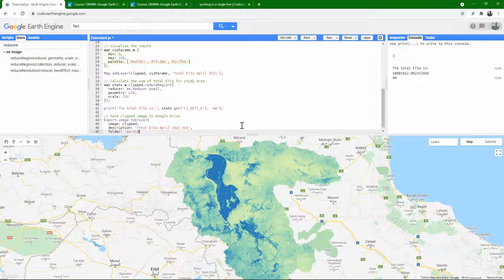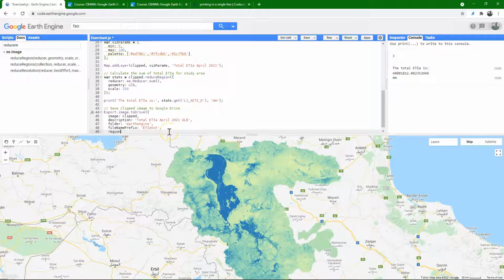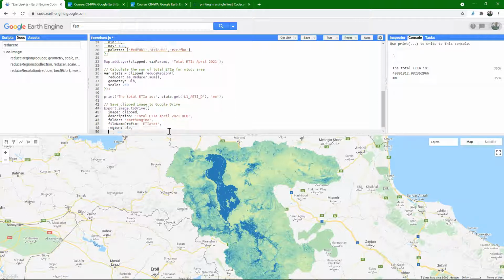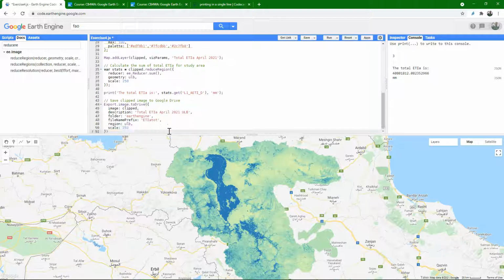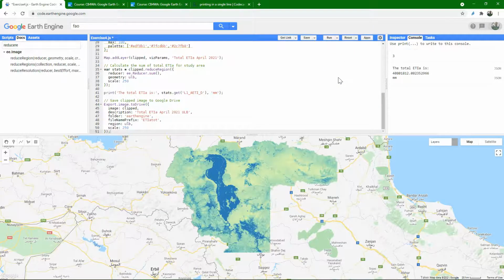Define the folder where you want to save it on your Google Drive. I have a folder Earth Engine where the Earth Engine results go. And then the file name, which is just a prefix. It will automatically add the extension. I'll call it ETIA.tot. Then the region ULB and the scale 250. Now I click run and it will run the code.